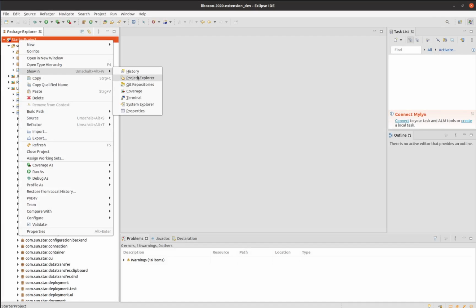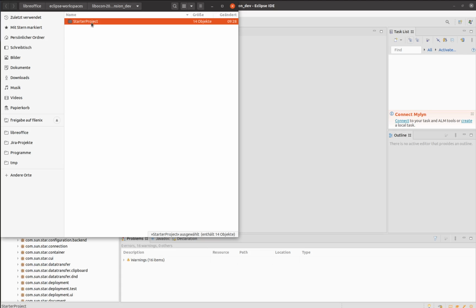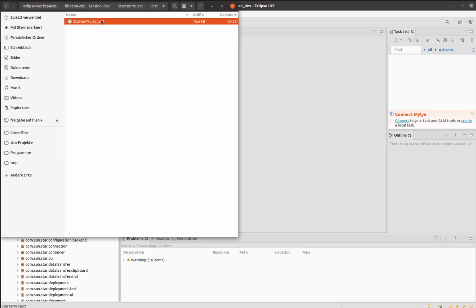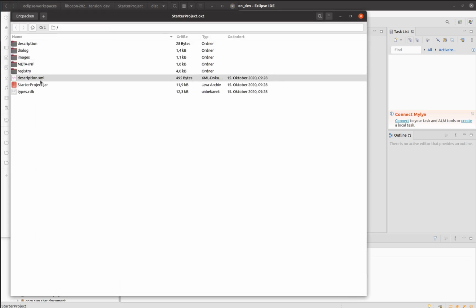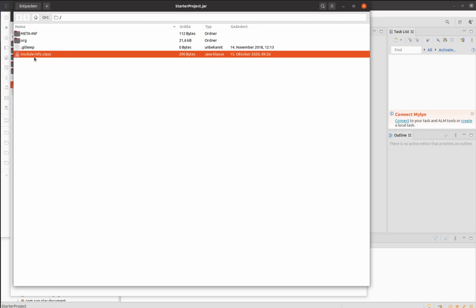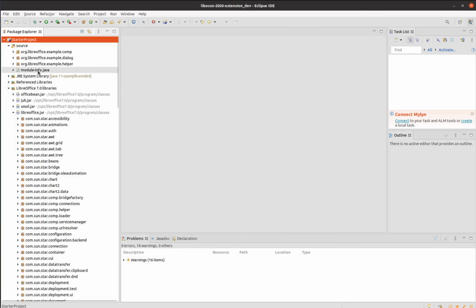And now let's check the generated extension. We open this project in the System Explorer. There we have the folder dist, which contains the starter project.oxt, OpenOffice extension, if I remember correctly. And there we have the jar file. And if we open that one, we see the module-info.class, which is a compiled version of our module-info we added here.